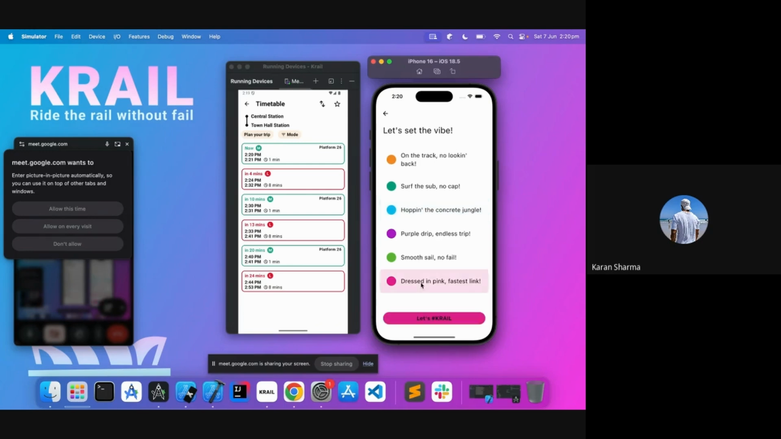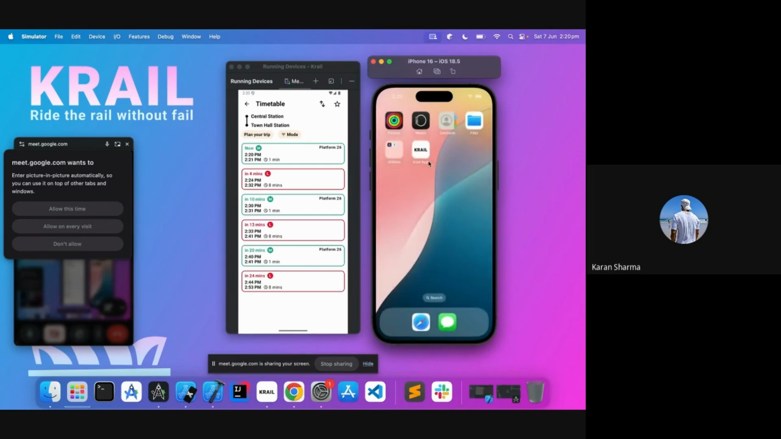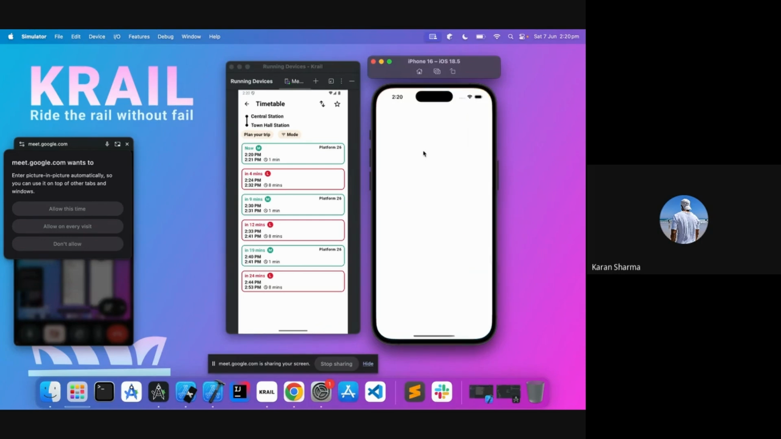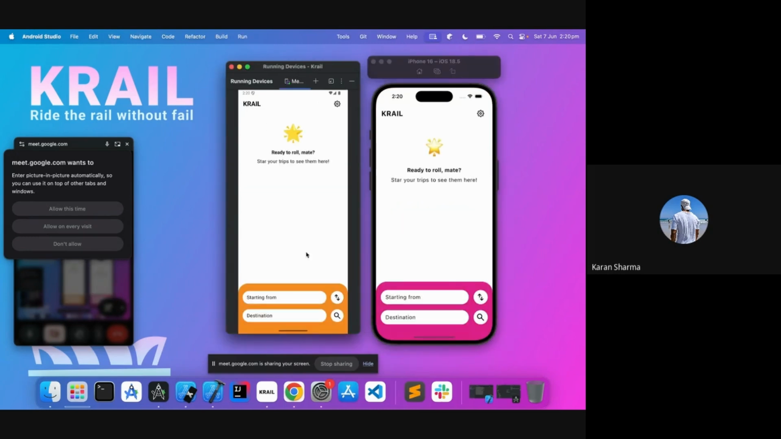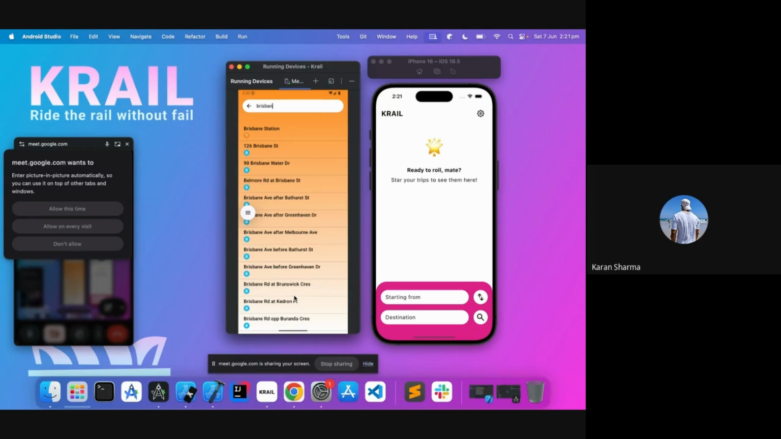Since my desktop is blue and pink, I'll go for the pink theme now. And I'll change it. So now my entire app is in pink theme. If I kill the app, for example, let me try that. And then if I open it again, it should still support that theme. Awesome.